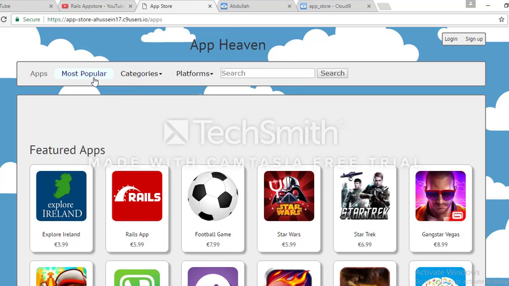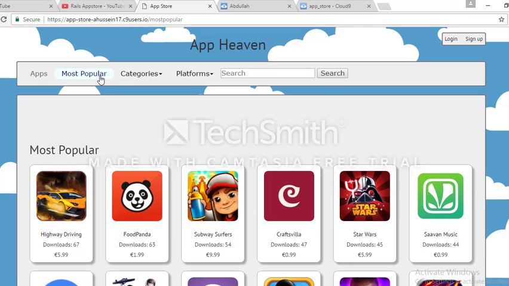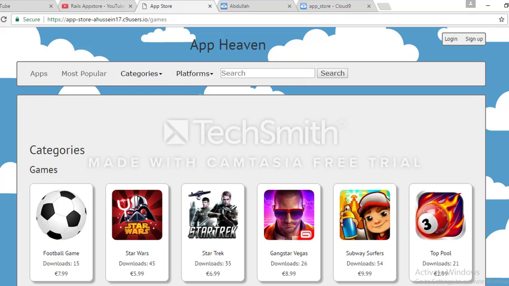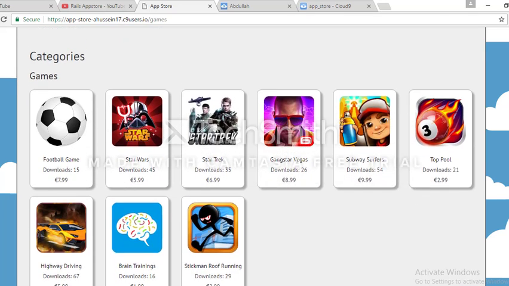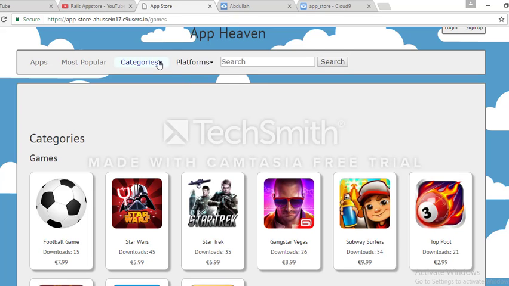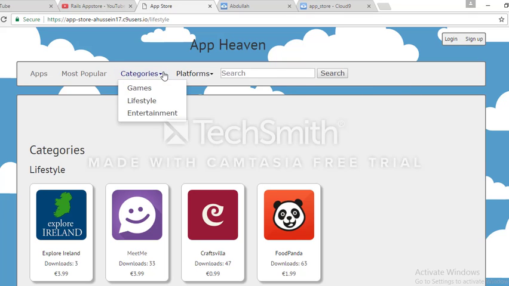So the first option we have here is most popular. What that does is it sorts all the apps by the most downloaded. So you can see here this is the most downloaded application here with 67, and it just sorts all the apps by the downloads. So most popular, we see that as a feature on a lot of app stores these days. Categories, we created apps in 3 categories, and when we click on any of them, it will bring up the relevant category. So all the apps in the relevant category, and that works for all the other ones. Lifestyle and for entertainment.